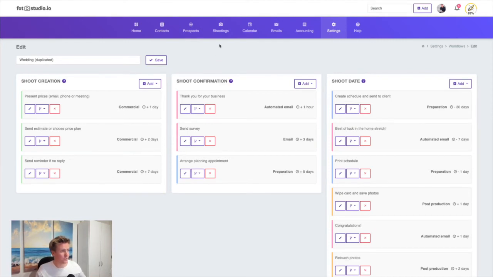So I enter the shoot, it's 3 o'clock, and if I said, okay, 1 day after the creation date, I have this task. So let's say I want to remember to send an estimate to this client 1 day after creating it, for example. I can create it in this section.